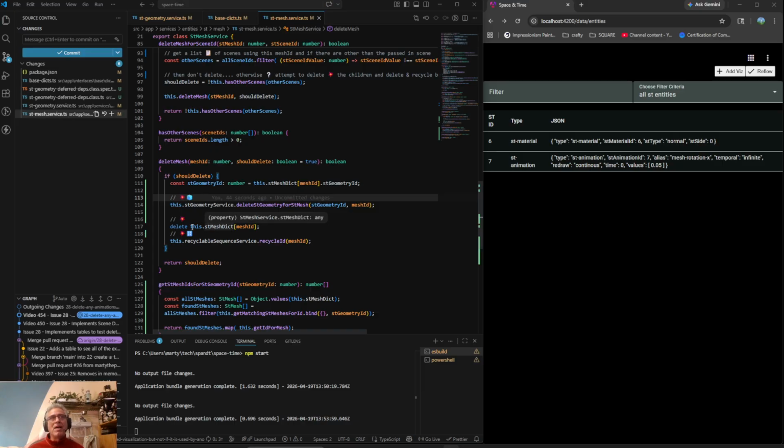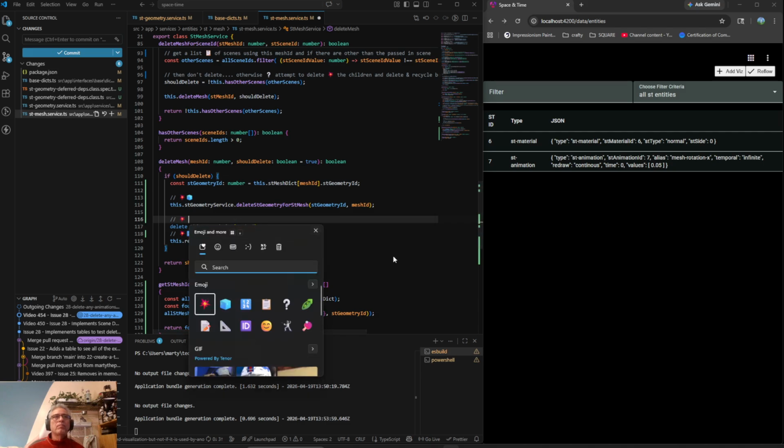So this is very clear, and this doesn't delete an ID, right? This deletes a mesh, and I don't know what we would do for mesh. I doubt they have anything. Let's see.